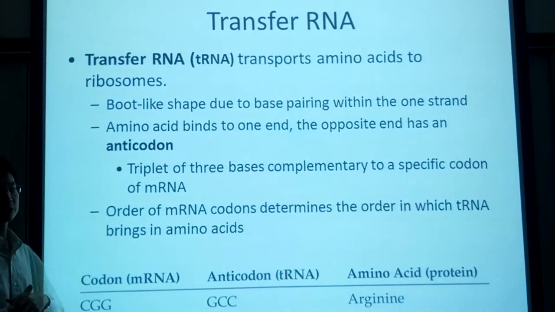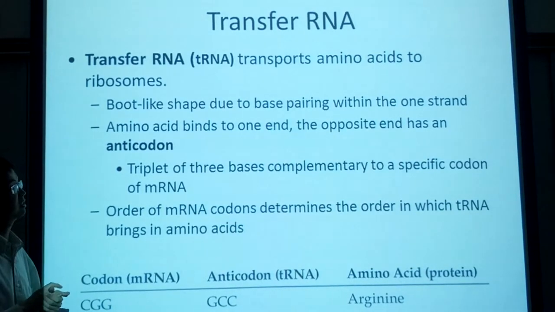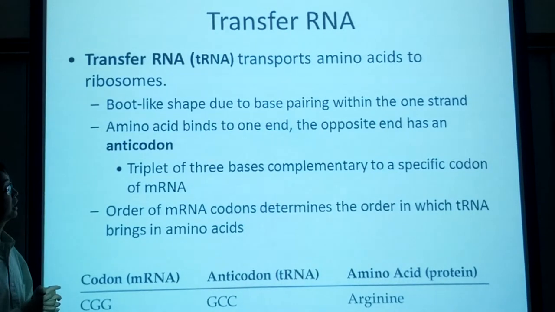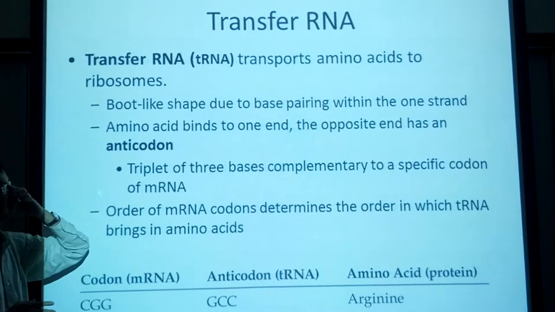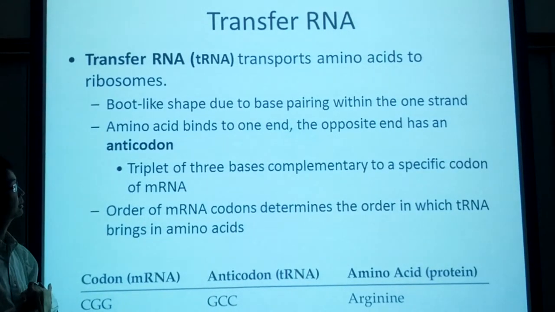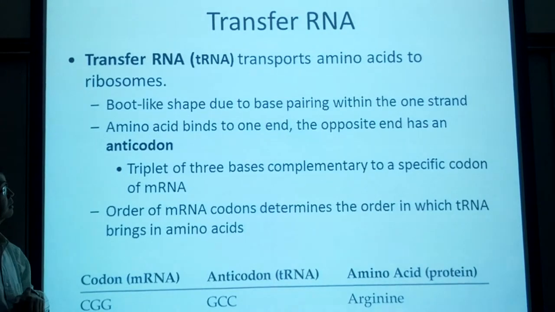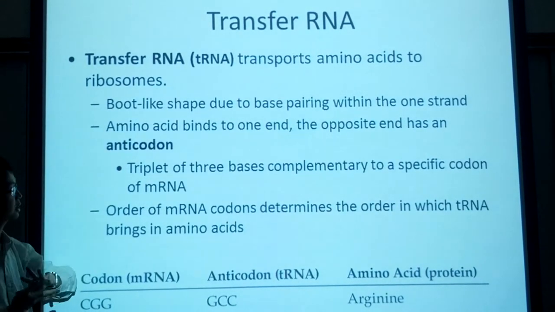So we finished talking about messenger RNA. Now we go to the next one, transfer RNA. The function of transfer RNA is the first bullet point: it transfers amino acids to the ribosomes. That's the main function. The shape is a boot-like shape. In the next slide, it will show you the structure.